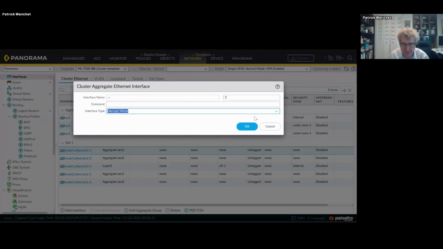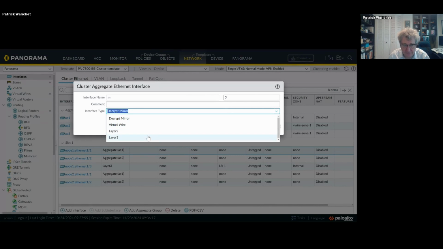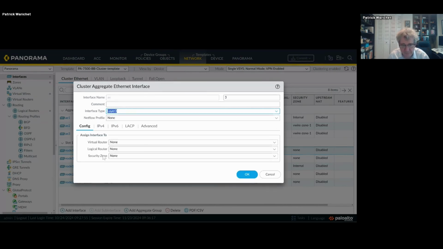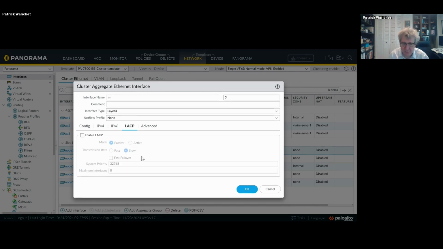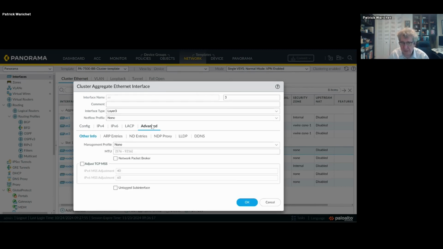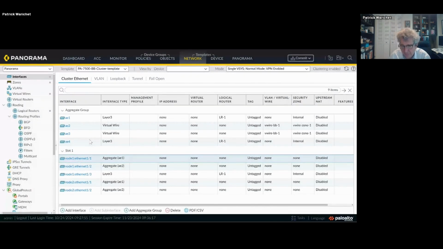When you define your MCLAG, once again, there is nothing that is different. You do it in layer 3 mode. Do not forget, only logical router will be available here. I only have created one logical router. Assign the zone, of course. Put your IP address here, v4, v6. Enable LACP if you want to. And of course, you have just the regular things. This is just standard configuration.